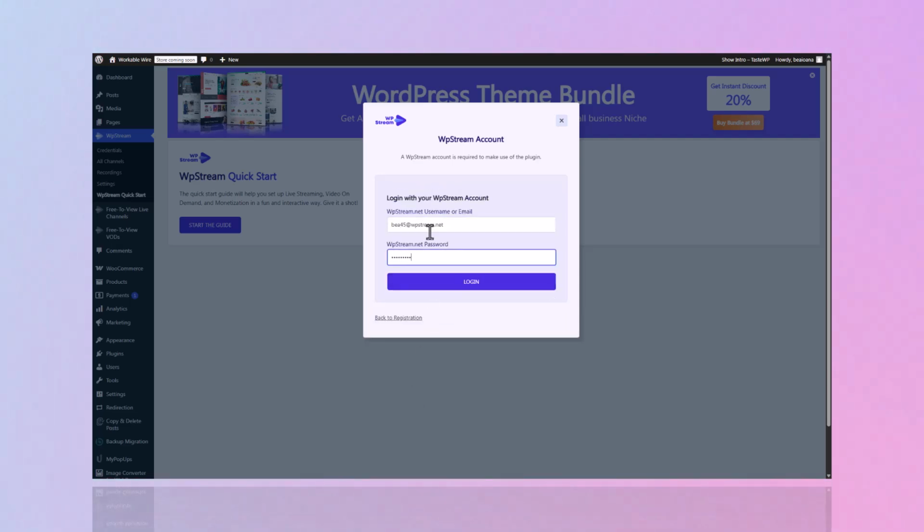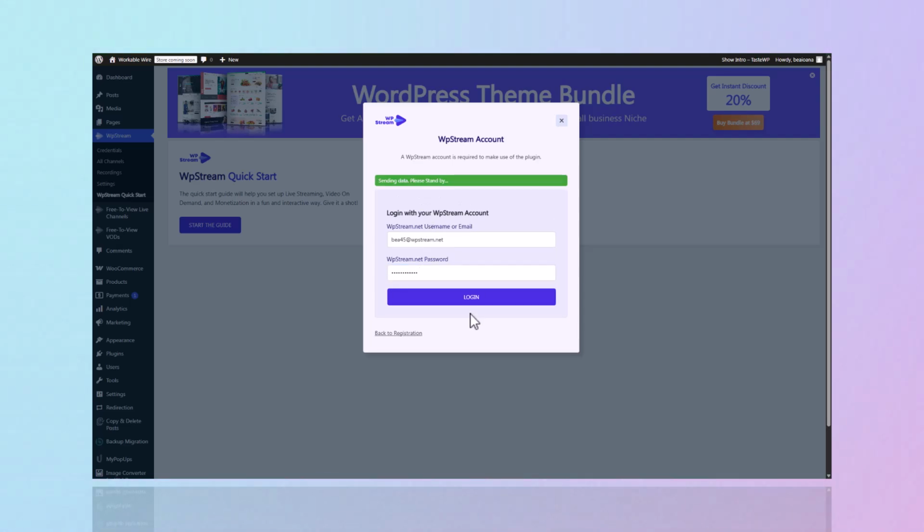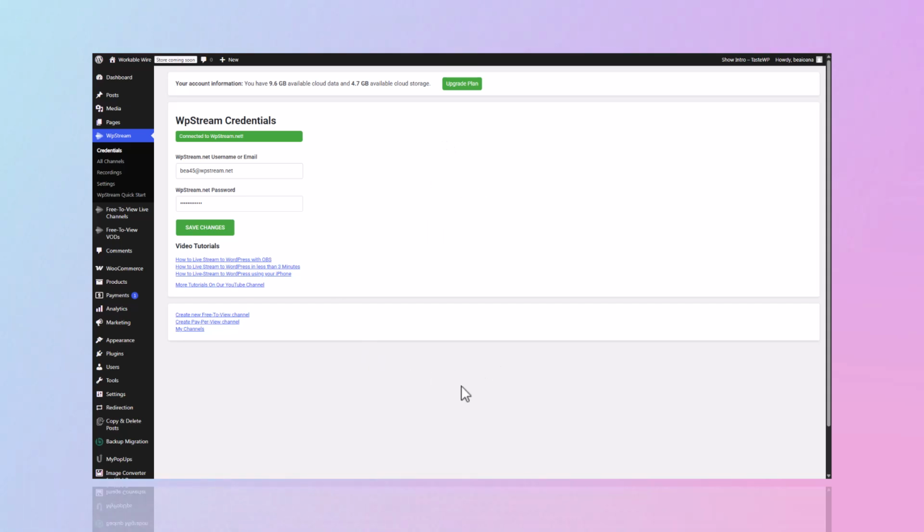So I'm installing and activating it and using WP Stream with WooCommerce, we're able to sell these courses to our students. So I'm just quickly logging in. You can register as well, go through the onboarding process. Everything is super simple. And I have just logged in. This is how it looks like.